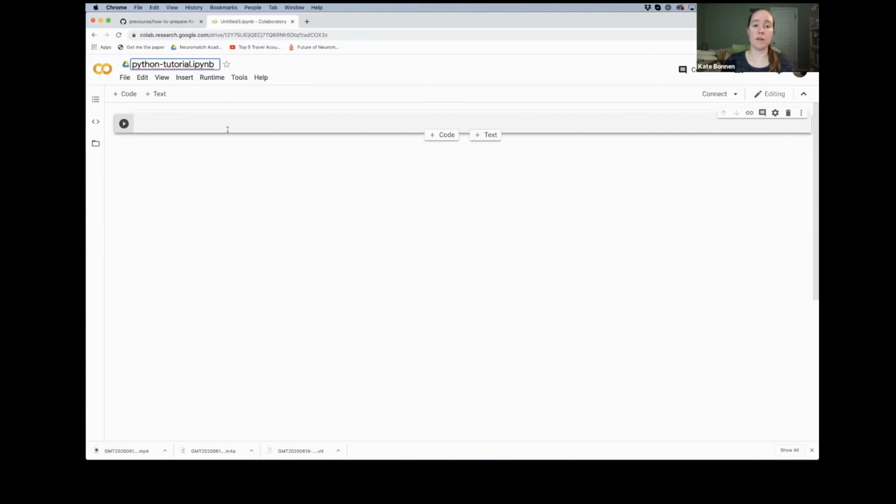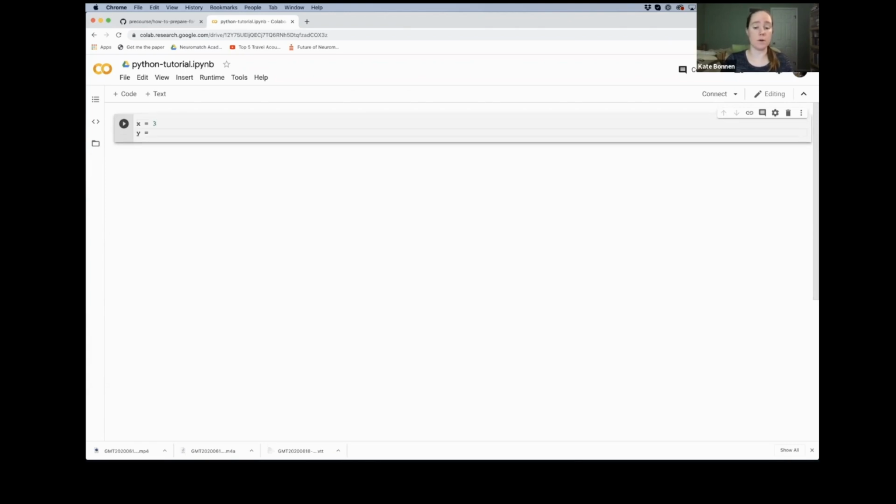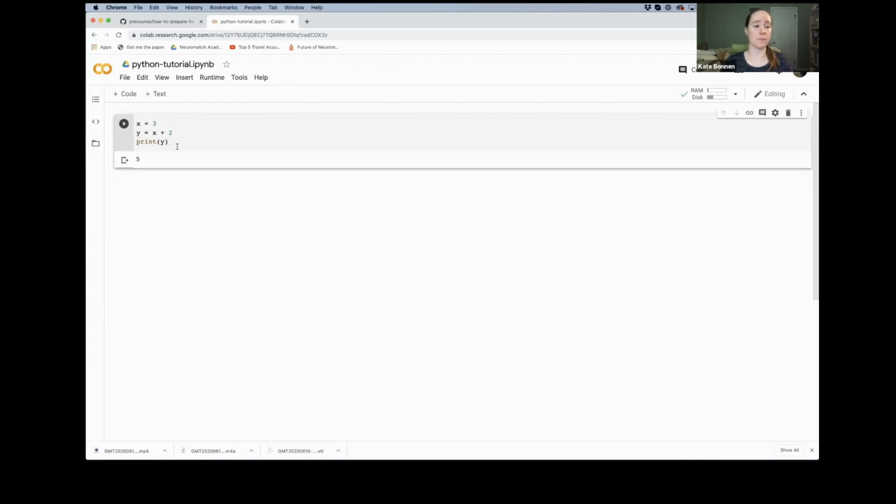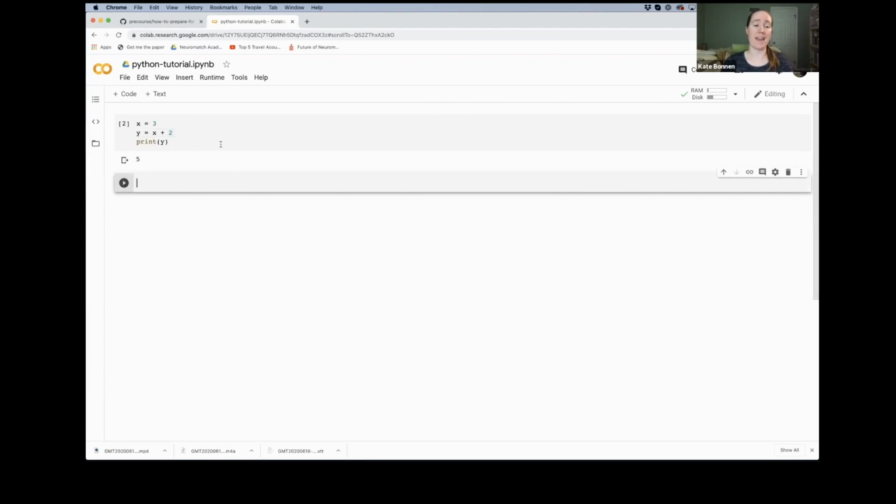And in every notebook, there are these cells, and you can type code into cells. So I'm typing x equals 3. Here is some example code. And let's print out y. And once you've written a few lines of code, you can run that code by clicking play here. And then it printed out the value of y. Or instead of clicking play, you can press Shift Enter. And that will also run the cell and jump to the next cell.